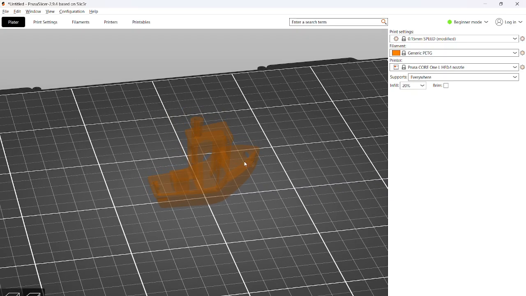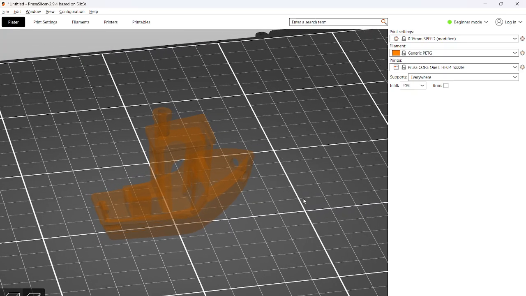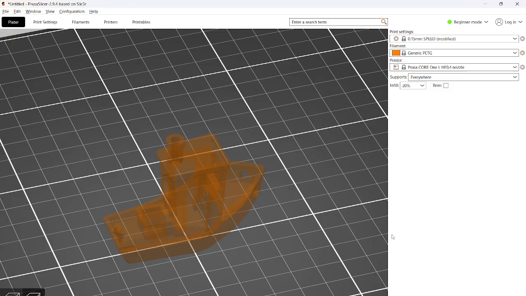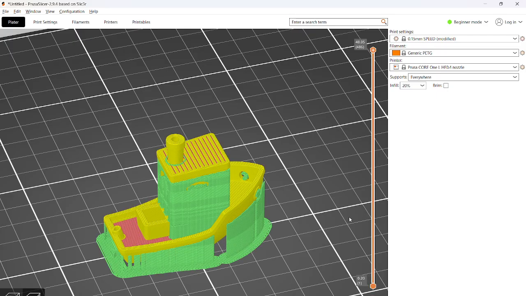But you can see now, this model looks see-through, and it's because the toolpath needs to be regenerated. So we have to slice it again. It'll do its thing, and then we'll have a different toolpath. Okay.